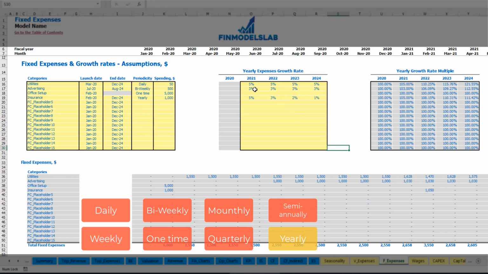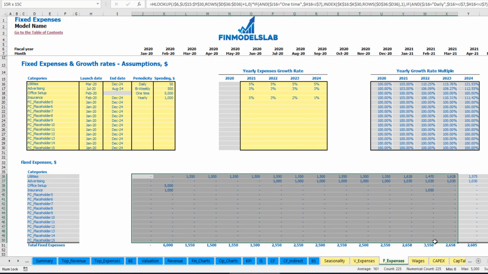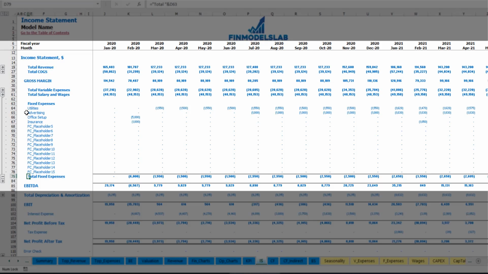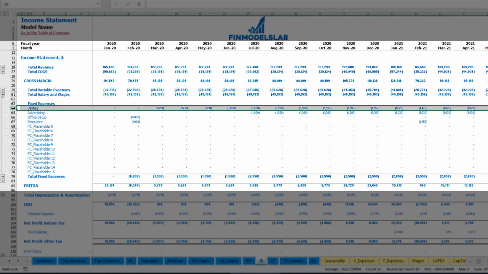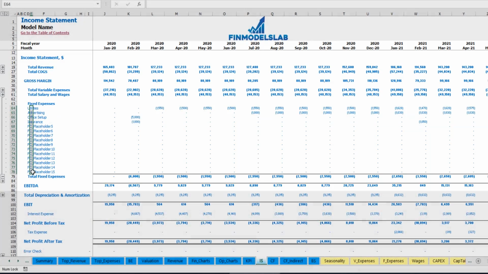For each expense type, you can use gross rate, and the calculation you may see in here. Also, in income statement, you may find total fixed expenses group. If you ungroup this section, you can see these amounts broken down by months and by fixed expenses line items.